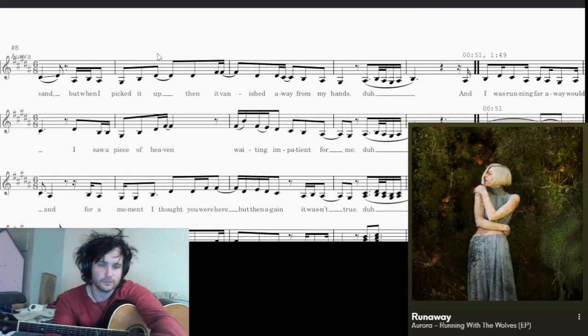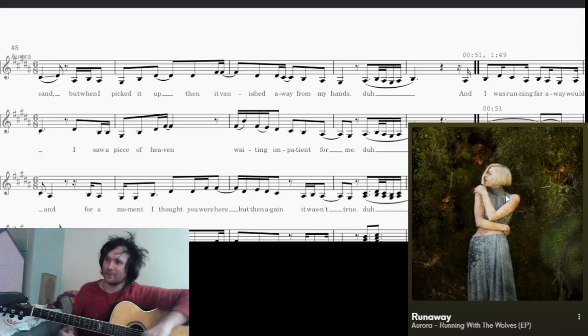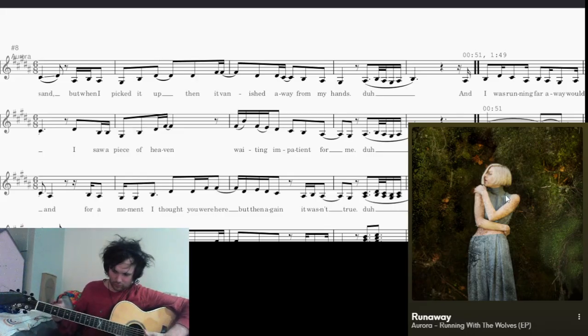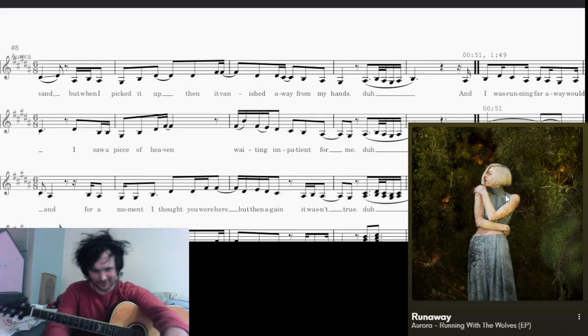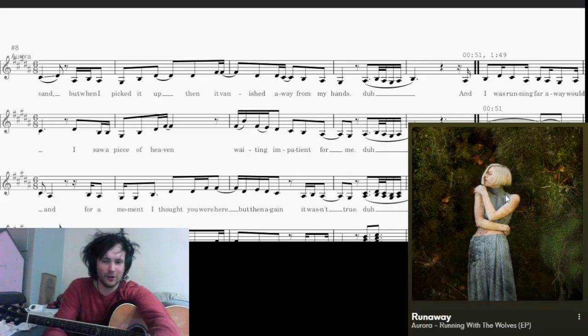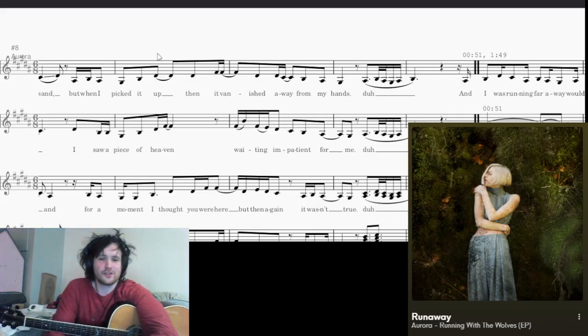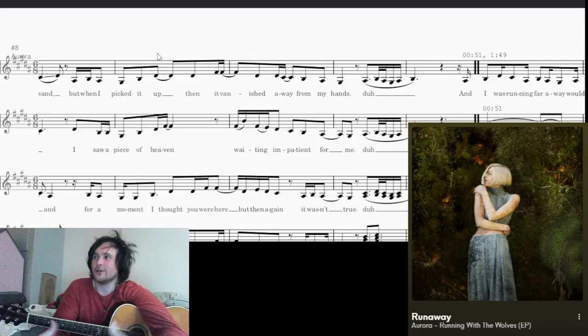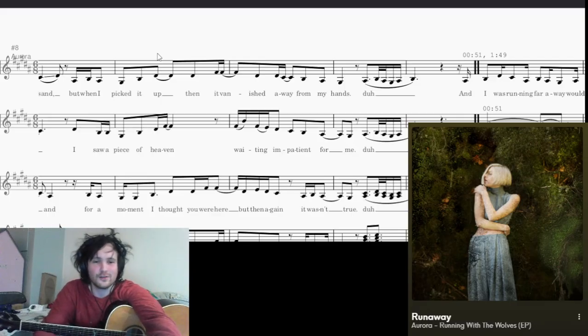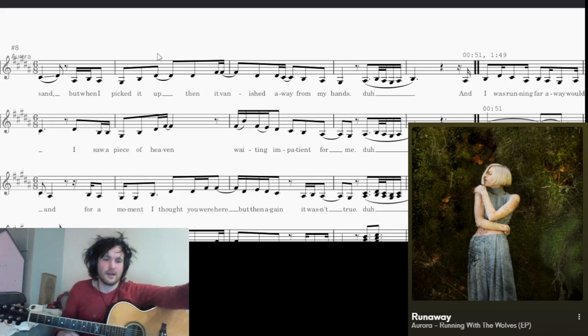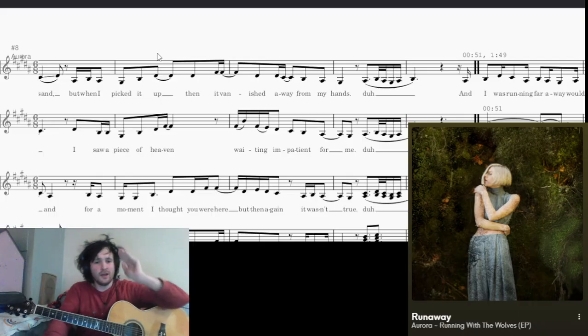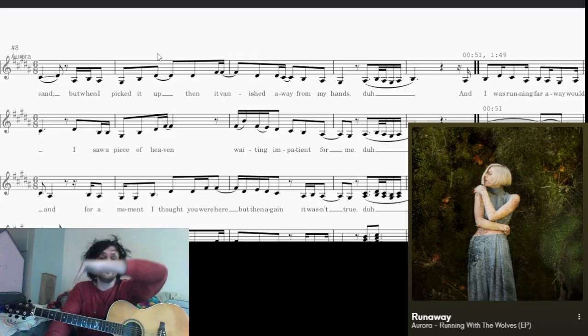But when I picked it up, then it vanished away from my hands. The big bass adds in really low. That's maybe the limit of what I can do today. The low E. Yeah, really nice, just added instrument there, taking us slightly more into, you know, we've talked about this. This is textural stuff. But yes, this is now a really big mountain. Picked it up and it vanished away from my hands.